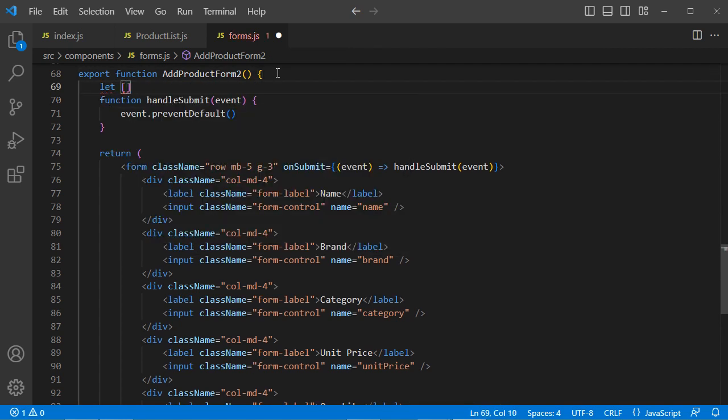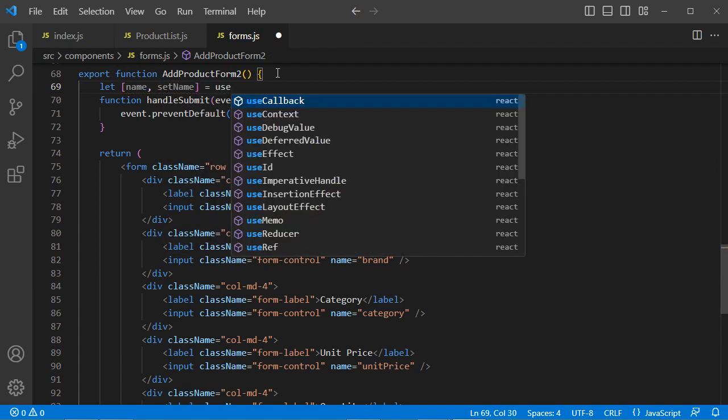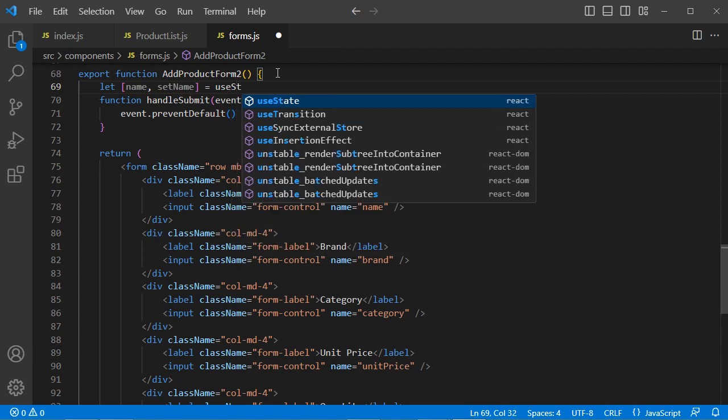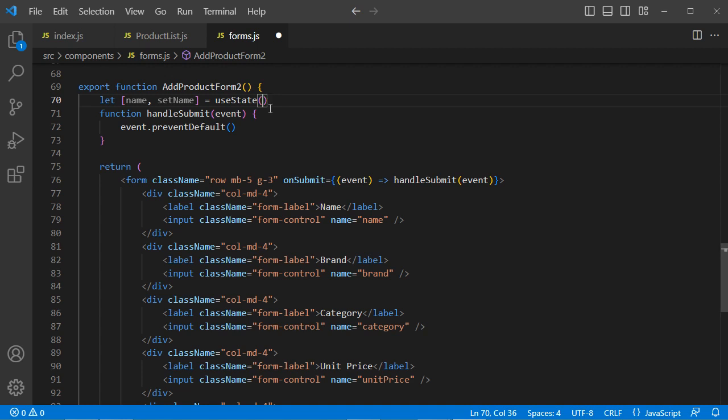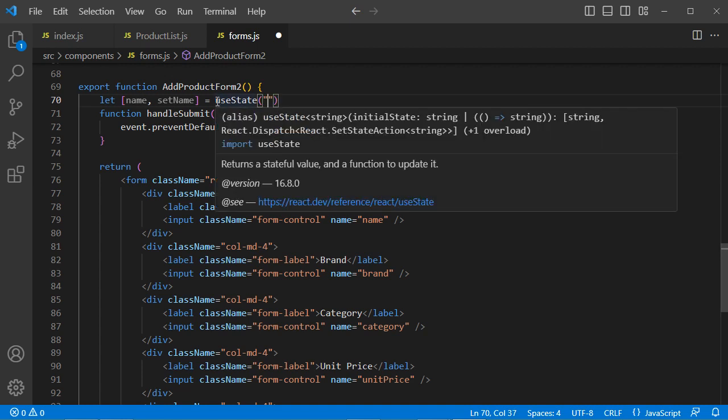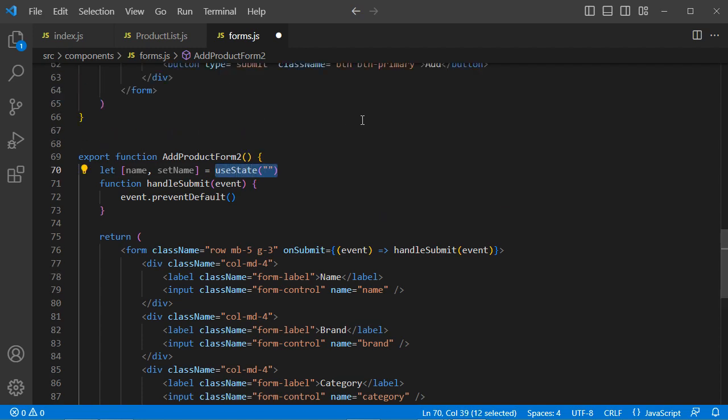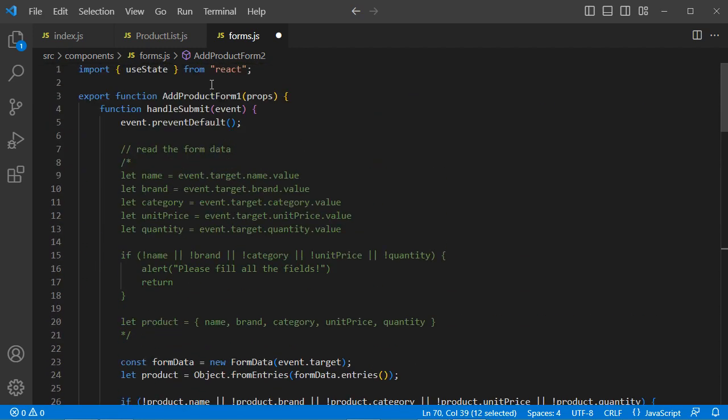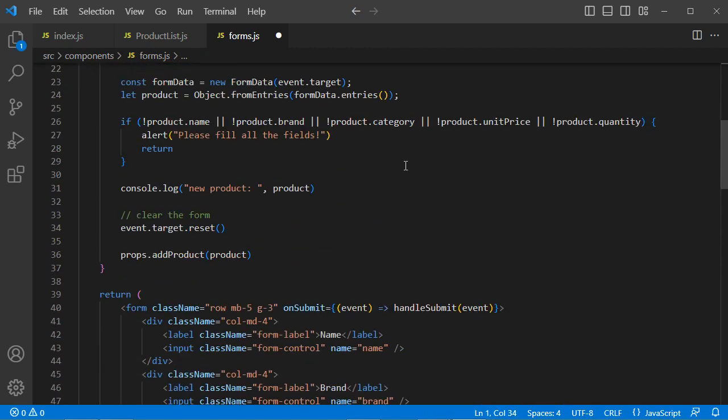First, we need a state for the name input. Let's call it name, and the function that allows us to update the state, we can call it setName. And to create a state, we have to use the hook useState. Let's set the initial value of the name, which is an empty string, and it is of course necessary to import this function. And here we can see that it has been already imported.